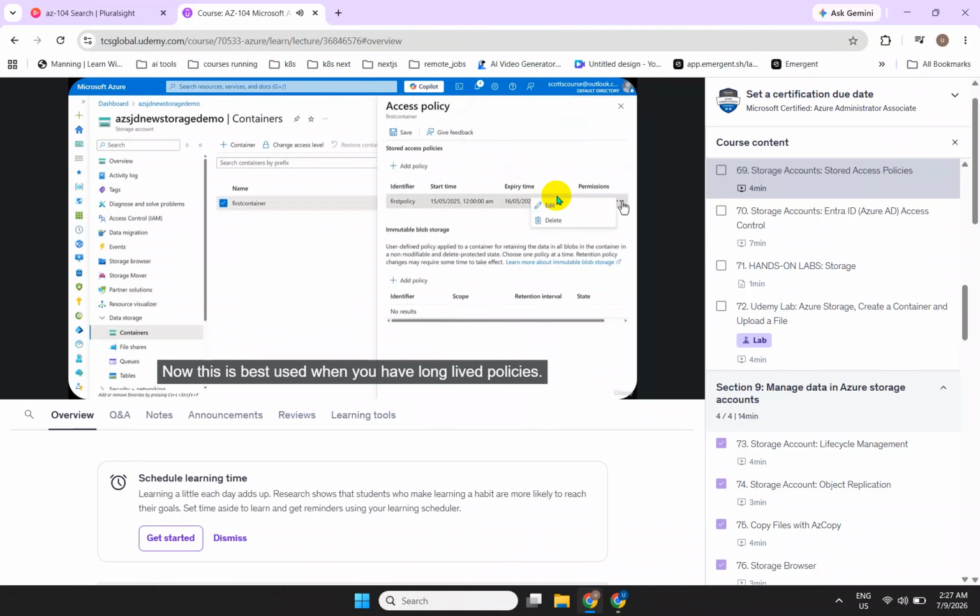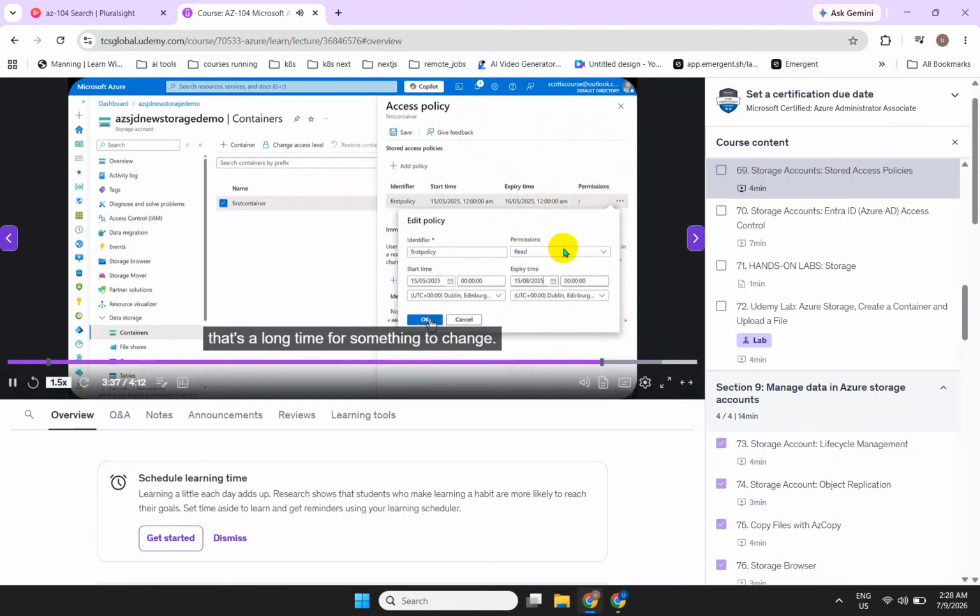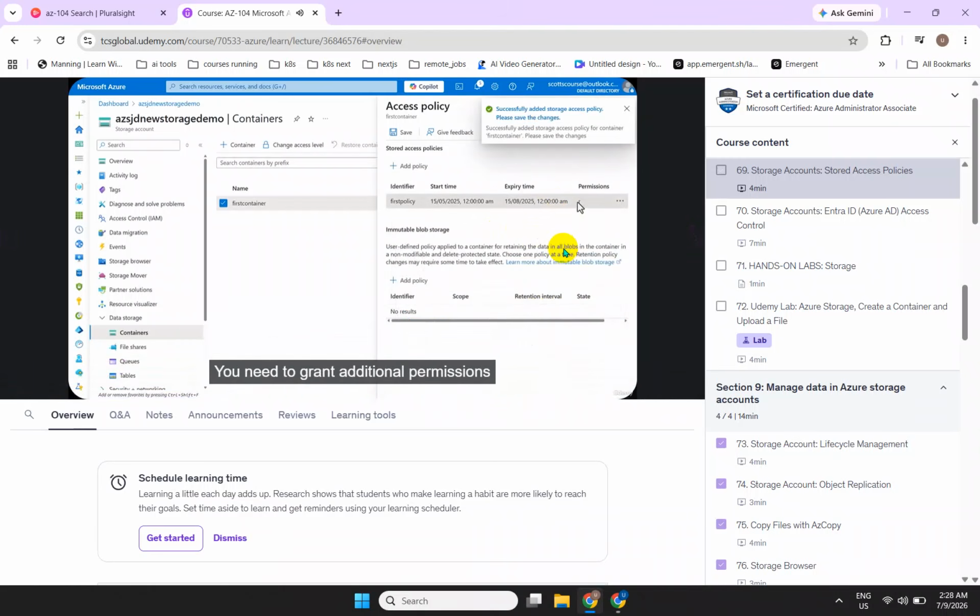Now, this is best used when you have long-lived policies. You wouldn't do this for just a few hours, but if you had something that is a 6-month policy, that's a long time for something to change, for you to need to grant additional permissions or to change the expiry time. The other benefit, of course, is you can reuse this policy.